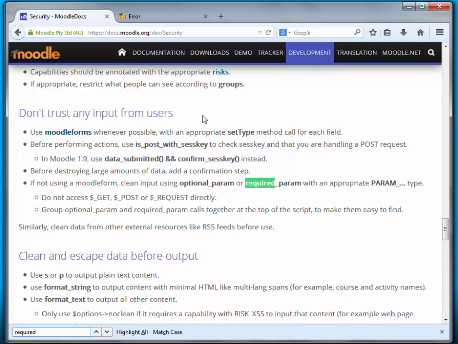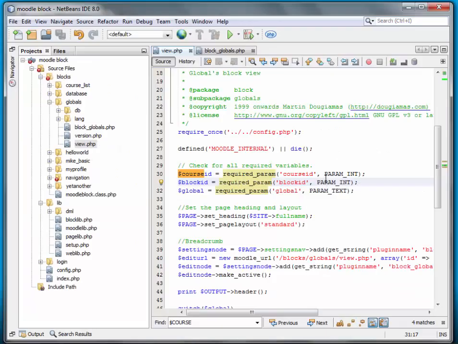Don't trust any input from users. Use Moodle forms whenever possible with an appropriate set type method call for each field. If not using a Moodle form, clean input using optional_param or required_param with the appropriate param type. Do not access GET or POST or REQUEST directly. And that's exactly what we've done here. We've included a param type using the required_param, and if we're expecting an integer, then we want to use that param type integer.